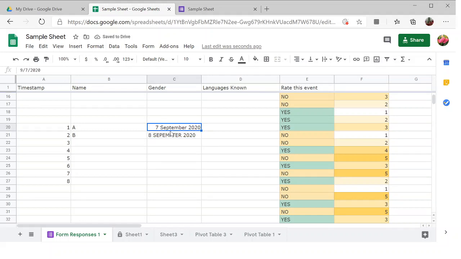Similarly, here you can see this is text. When I copy the text, since it cannot find any further sequence in that, the same text will be repeated. This is known as the autofilling option. Okay, so the next thing that we'll be discussing is how to create a tracker.